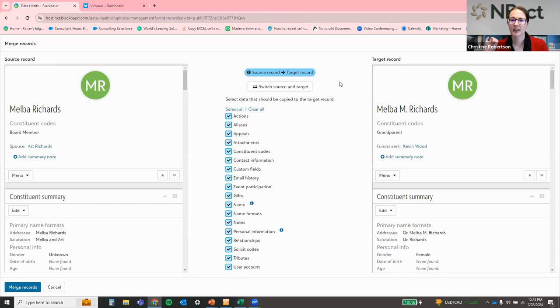So the target is the one that's going to be the primary at the end. It's the one that we're keeping. So you want to pick whichever record is the most accurate and is the one you want to save at the end. I think we can save the one that we have on the right. I think they both have enough information on each side that I would keep that.